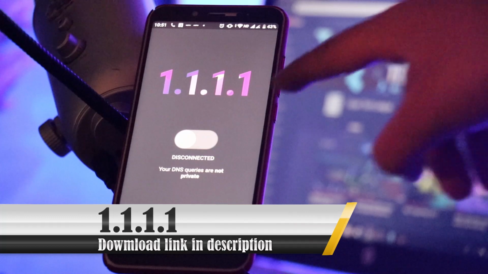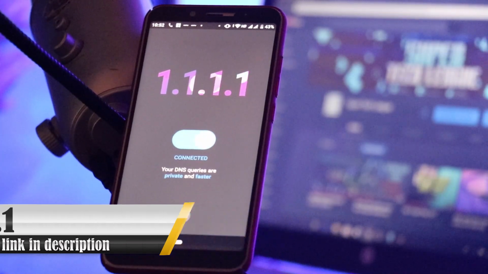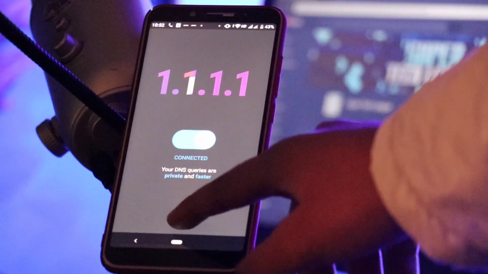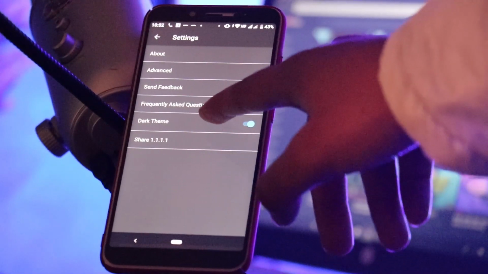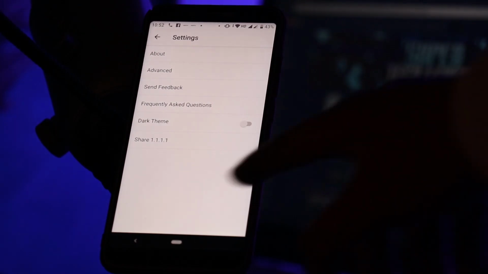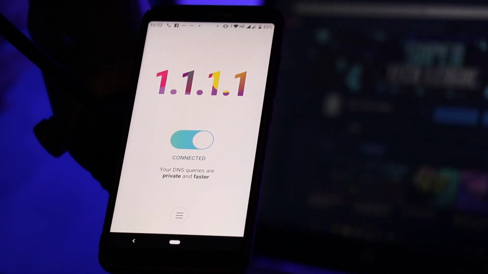To become a hacker, you must have your DNS information private. This app actually creates a VPN in your phone, which is not a real VPN, but it helps to encrypt your private data and helps in faster browsing too. For more information, click the description below.